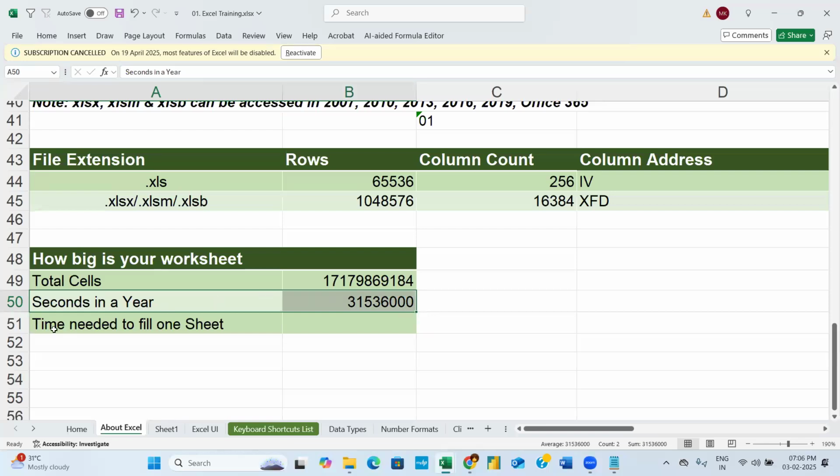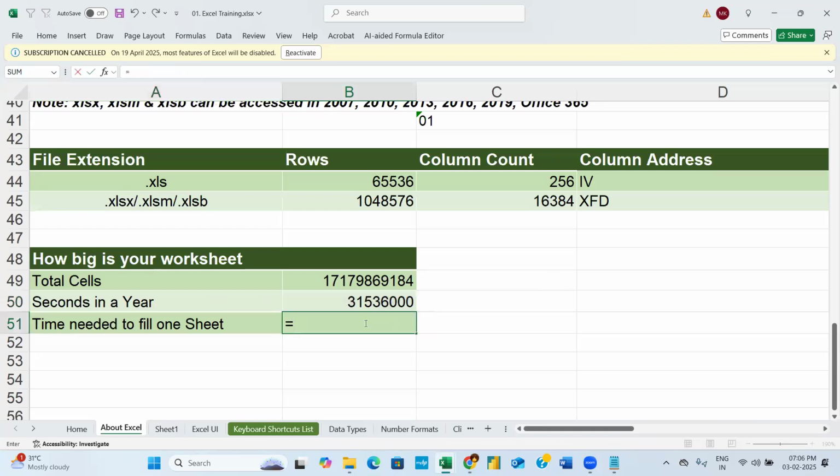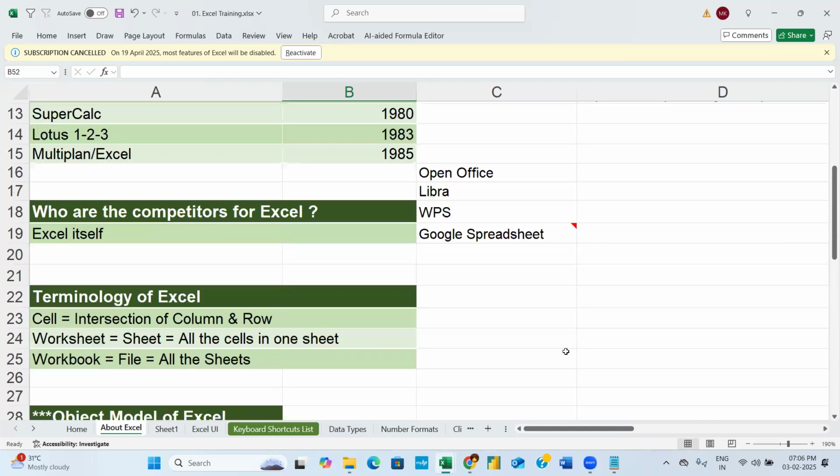If I want to know the time needed to fill one entire sheet, how much time may it take? I have taken the seconds in one year, so I can directly use the total number of cells divided by one year. This many years it will take to complete the entire sheet. We can use some shortcut methods, and we can work all that out.